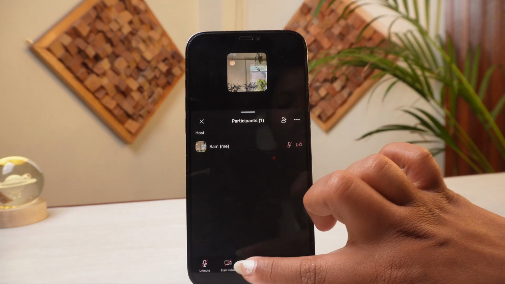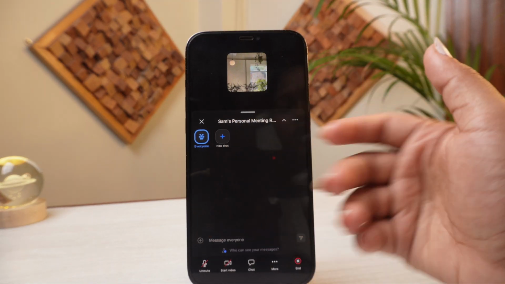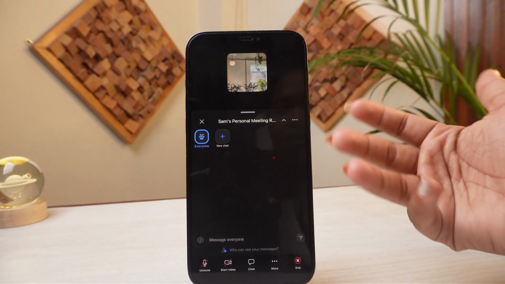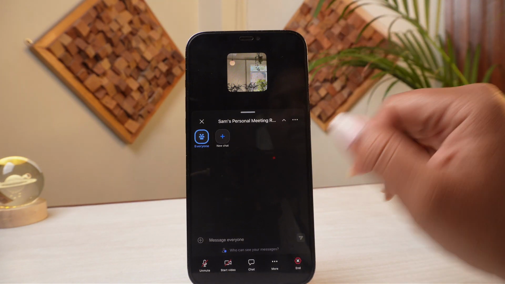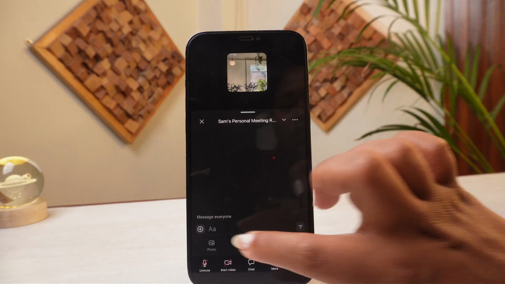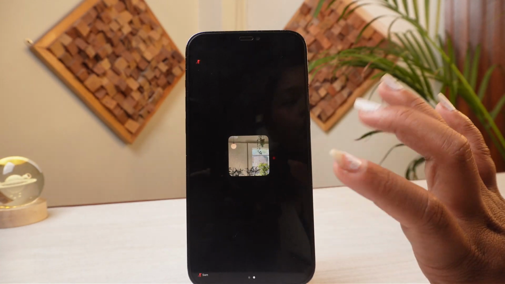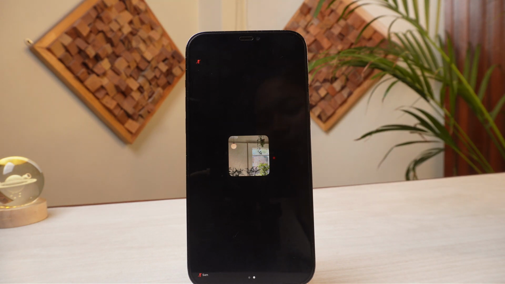As a host, if you tap on chats, you can now write down what type of chat you want in this meeting. If you tap on this plus icon, you'll be able to even upload files and send GIFs, photos, and everything. And just like this, you'll be able to host your first Zoom meeting. And that is it.